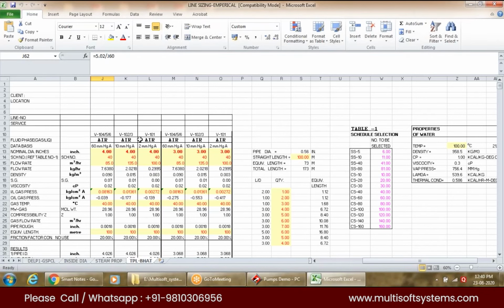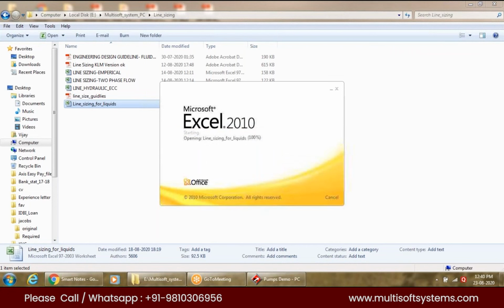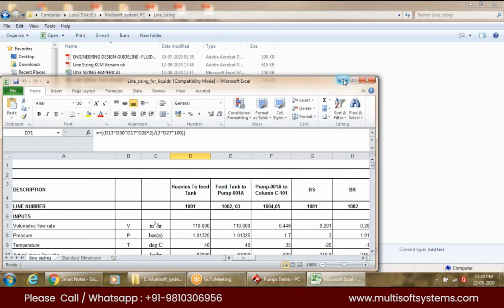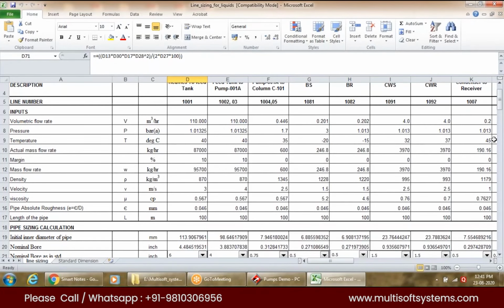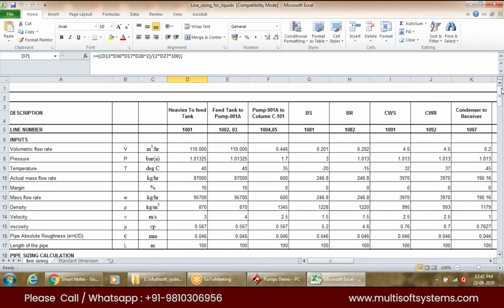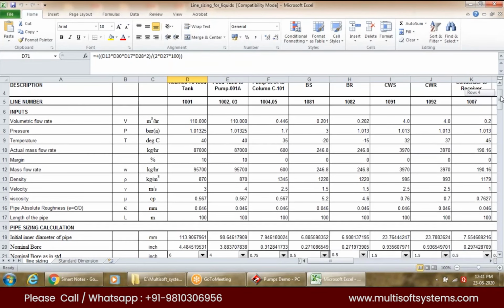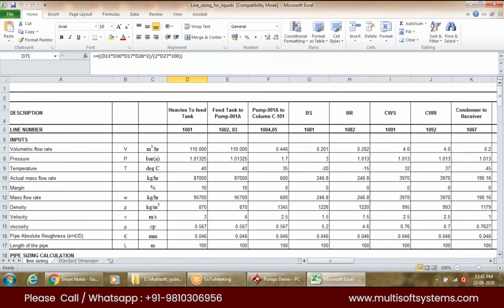Here we have taken the fluid as air. So line sizing for liquids as well as for single phase and two phase, we will see. This is a basic line sizing calculation sheet. You might have your own, you can develop your own, but you have to see what things are to be ensured before you form your own calculation sheet.